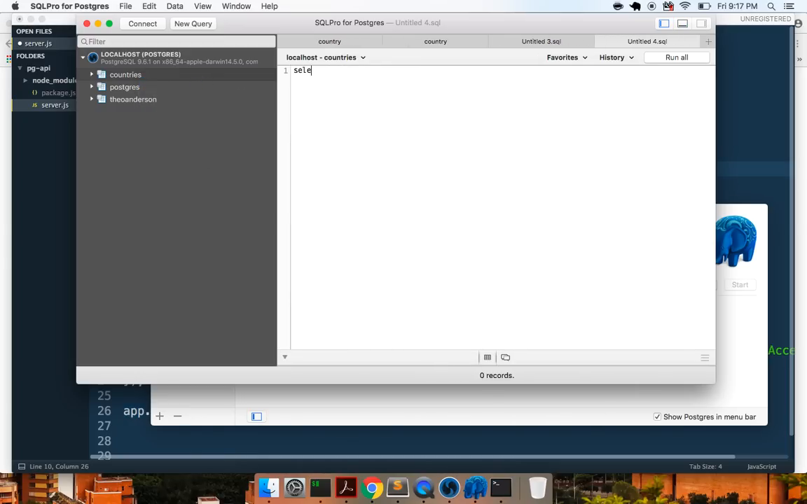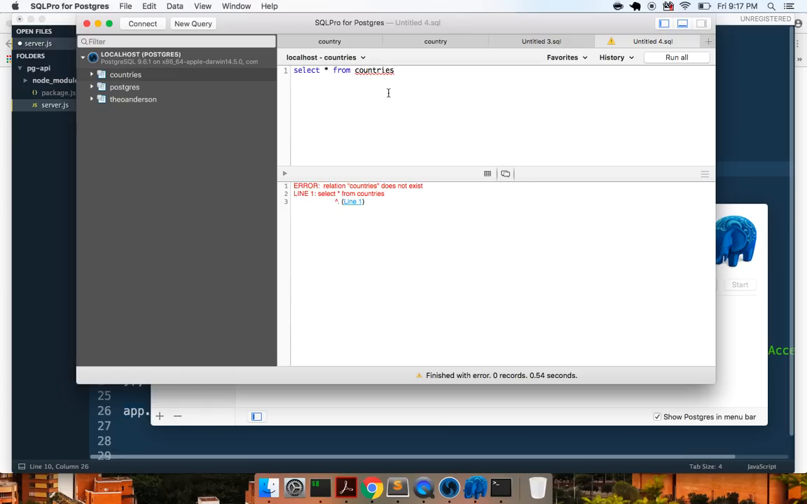What is it telling me? Select all from countries. Let me just make sure this works. Public.countries. I think we have to index it like that. That sucks. Alright, let me do this then.